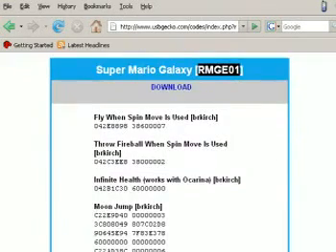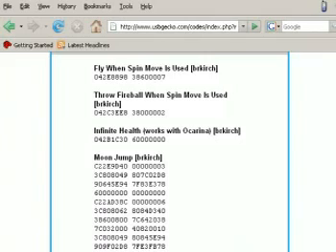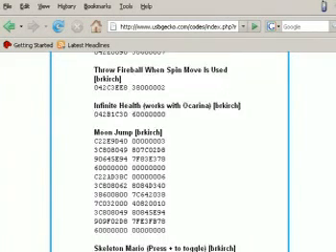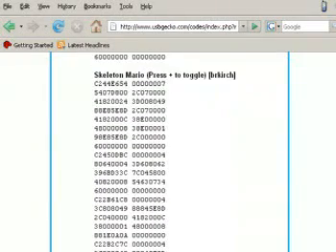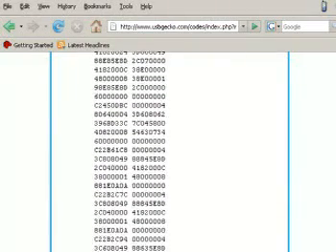Let's see, we've got the fly when spin move is used, throw a fireball when spin moved, infinite health, moon jump is pretty cool. Skeleton Mario is actually a pretty cool model hack, but if you notice, it's a really long code.